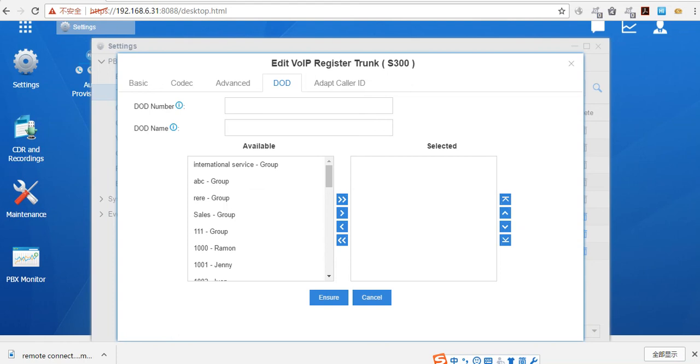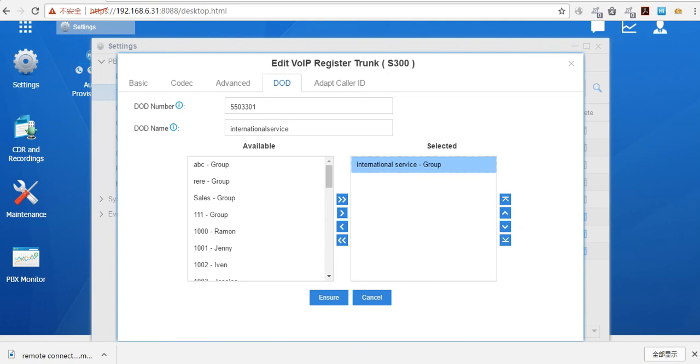And so here we have DoD number. We put in the DoD number, and we have a configuration of DoD name. This is mainly for you to identify the DoD rules that you have set right here. So here we have international service, and then we assign the group. So here we also assign the international service group. That means all extensions in this group that make phone calls through the SIP trunks, the caller ID shown on the callee side will be 5503301. Okay, so this is DoD settings.